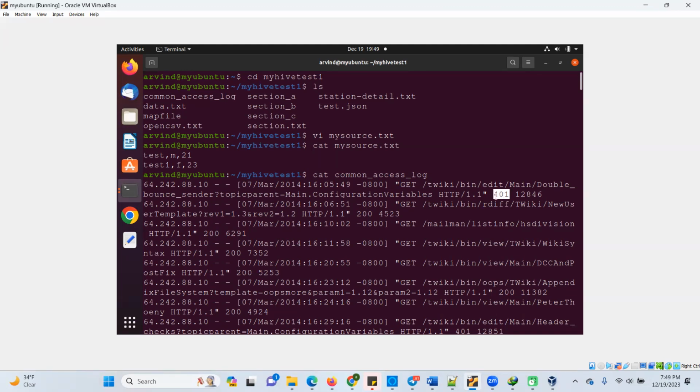So there we will know what the different status codes are. This is the first field, that is the IP. The second field is user and identity. Those are empty, so hyphen hyphen is coming. And this is the date and time. This square bracket, you can see, is the date time.